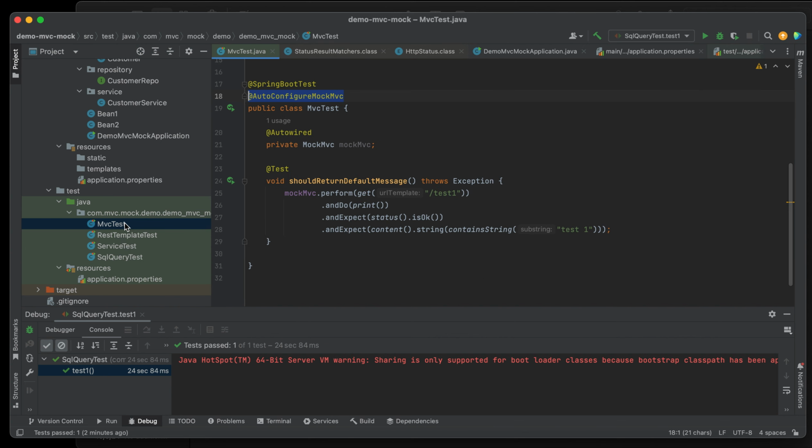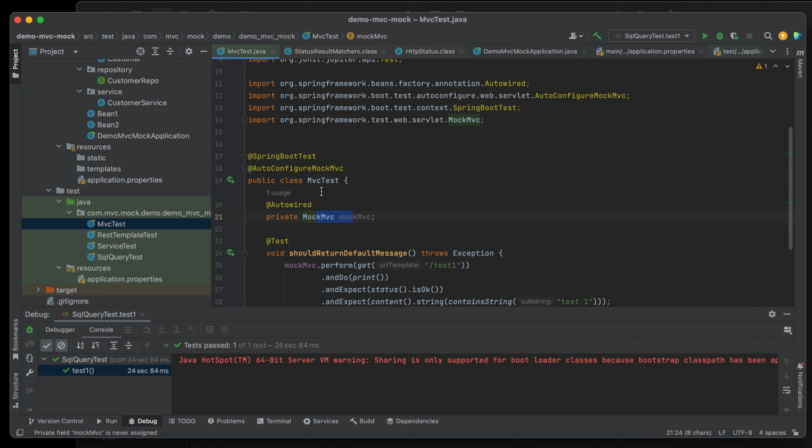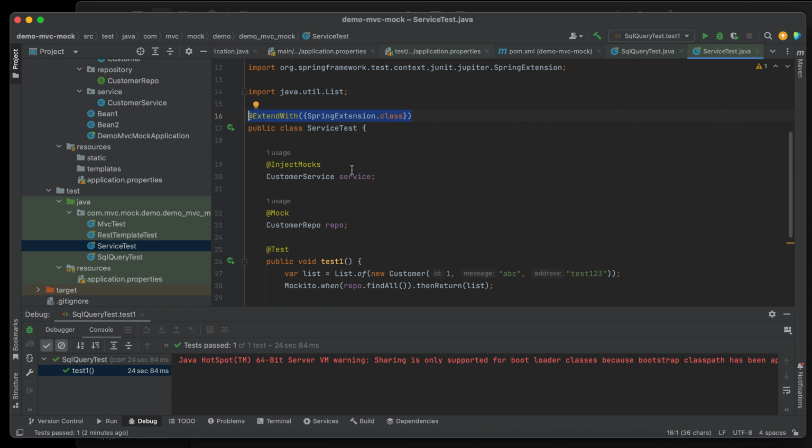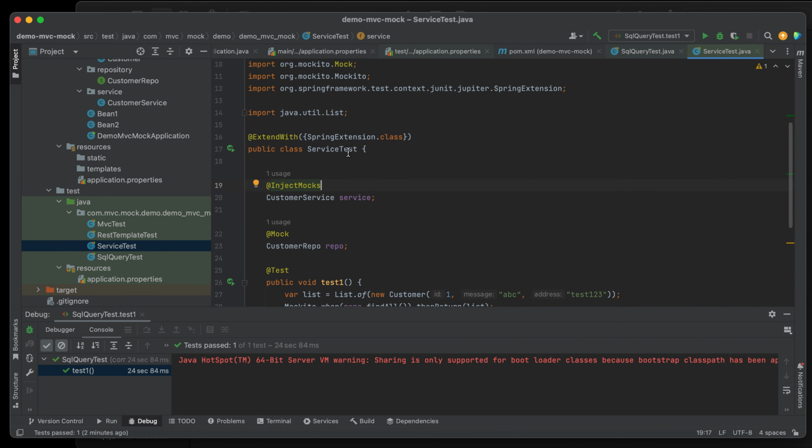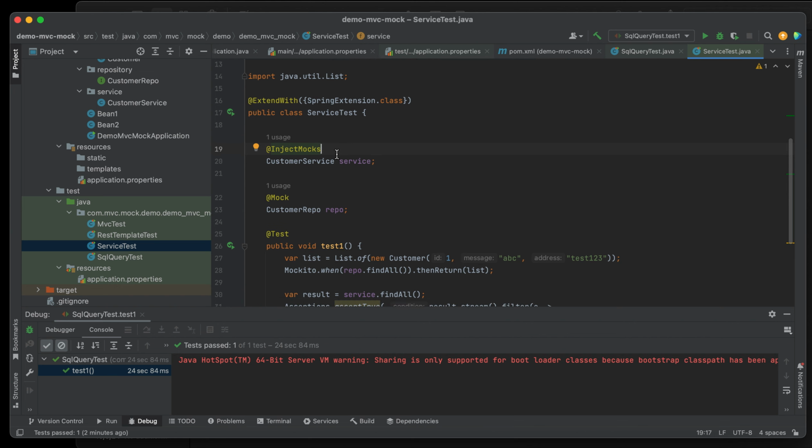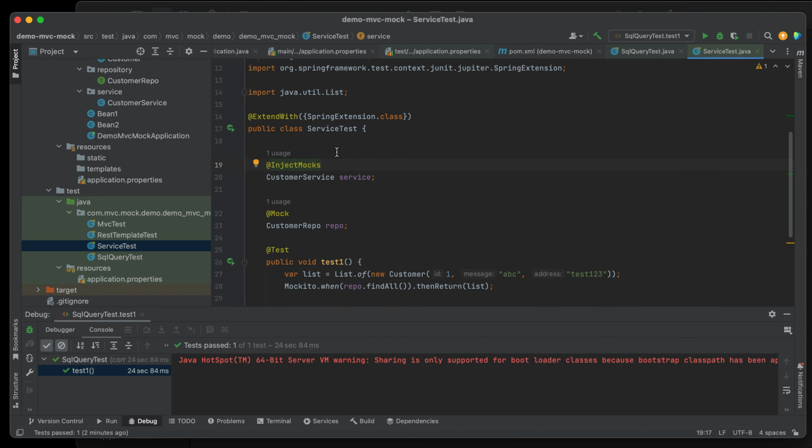The same with the MockMvc one, because it basically depends on the Spring framework. That's why we have to use this also. But this time for the service, we can simply use ExtendWith SpringExtension. Okay, this one is light only.